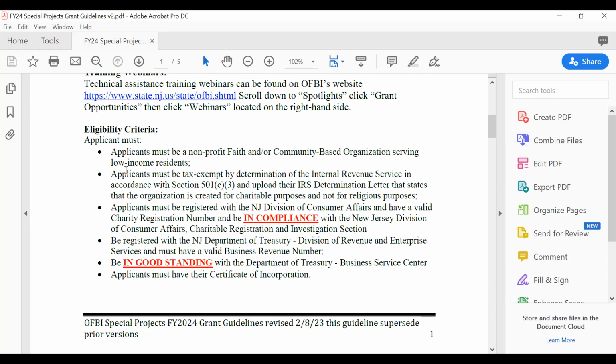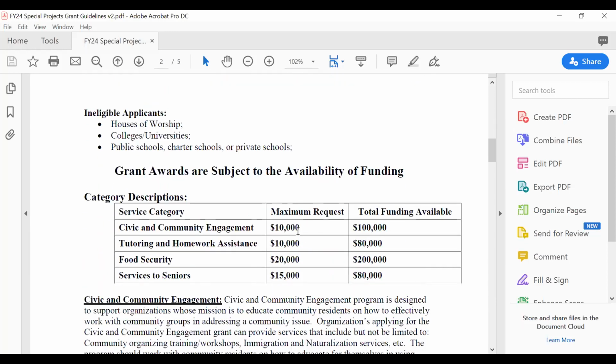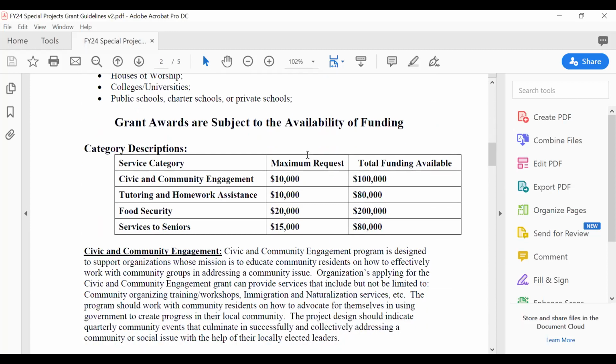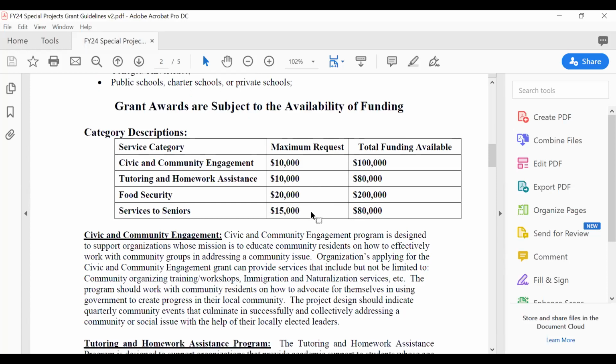The eligibility criteria talks about those 5 documents that I mentioned previously. We do not fund houses of worship, colleges, universities, public schools, charter schools, or private schools. Civic engagement, the maximum request is 10, tutoring and homework assistance, the maximum you can request is 10. Food security, the maximum that you can request is 20. And for services to seniors, the maximum that you can request is 15.